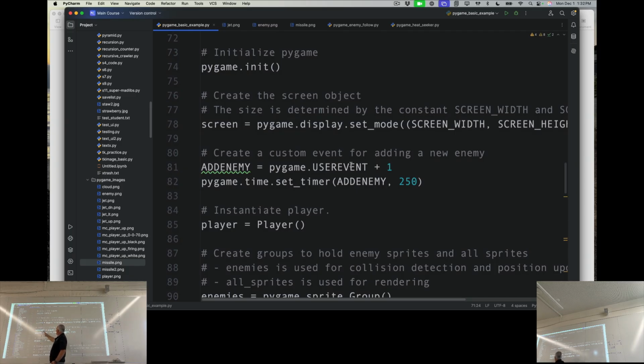We're going to add an enemy. We're creating a custom event. So every time the timer goes 250 milliseconds, which means it happens 4 times every second. Okay, 250 milliseconds is 250 one-thousandths of a second. Every 250 milliseconds, we add an enemy, which triggers this Pygame user event.